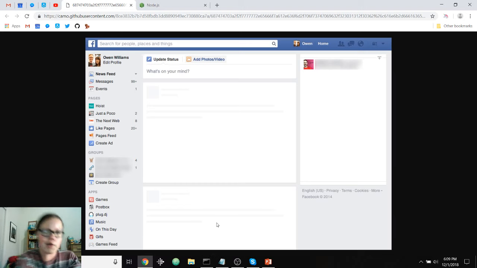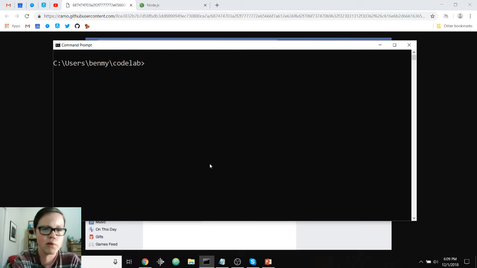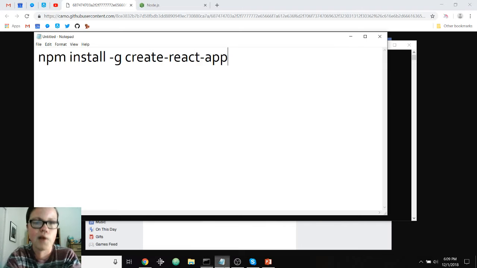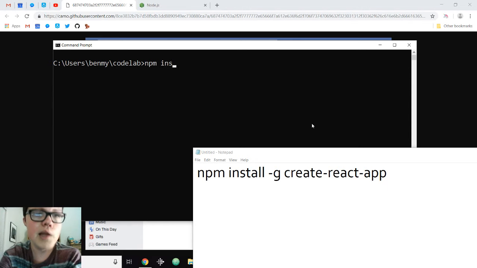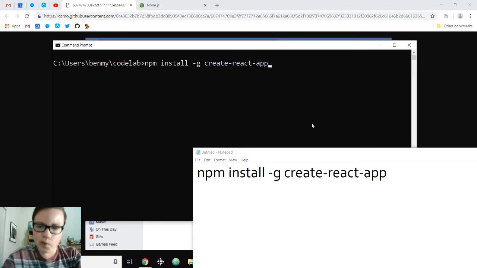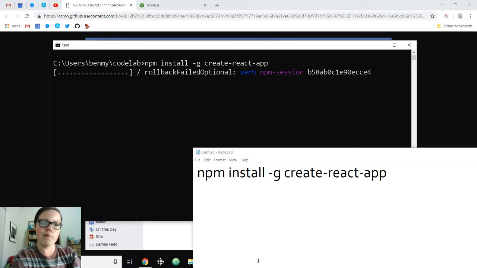So now what we're going to need to do is, in your terminal, hopefully at this point you've got a version of your terminal that is equipped with Node. Hopefully that's all installed. So we're going to run the following command, and I've actually got it typed up here. This command is going to be npm install -g create-react-app. So we're going to run that command. I'll leave the notepad up for a bit.